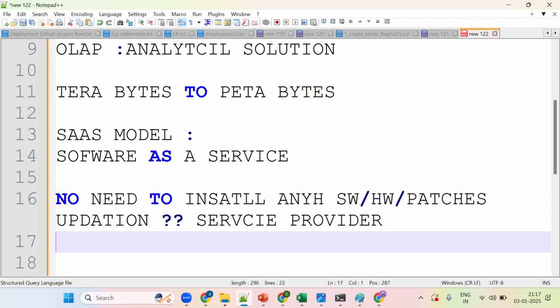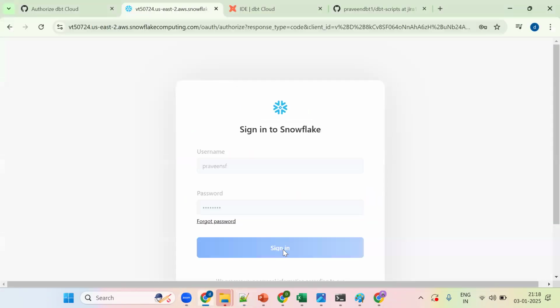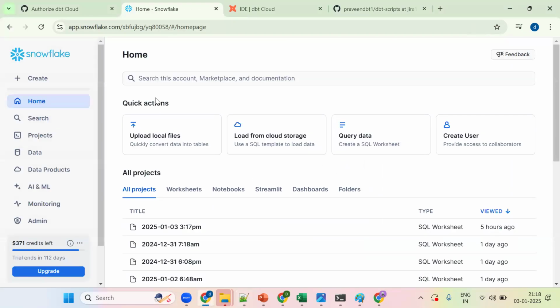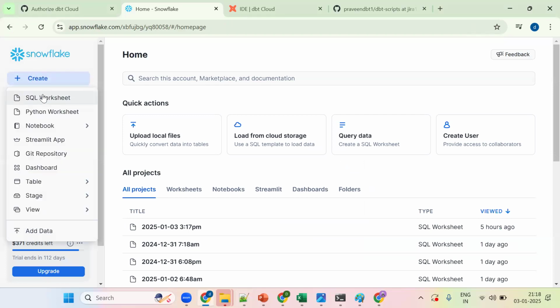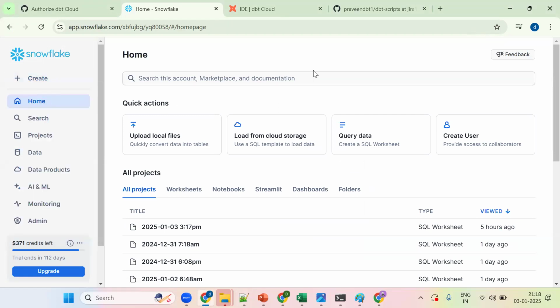Now, this is the functionality. Let me create an account. I already created an account, so I sign in and make it work. First, where should I click? Create a SQL worksheet. So why should I go for a SQL worksheet?